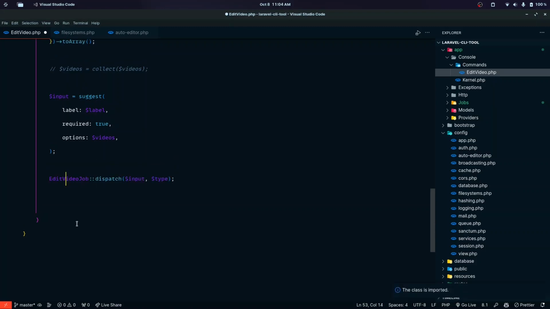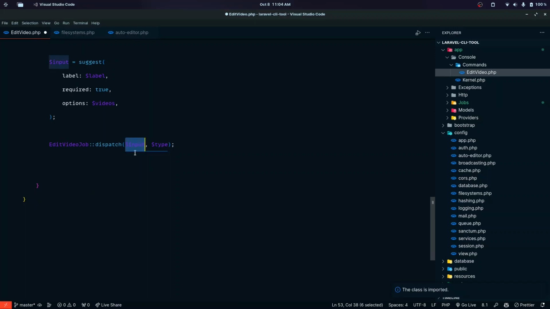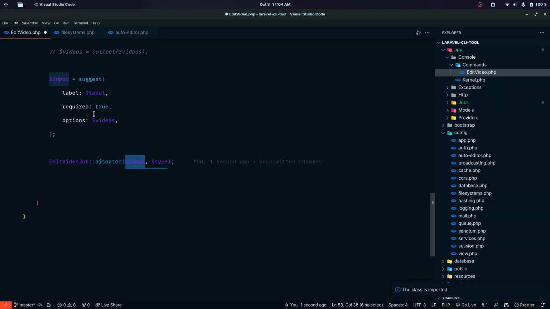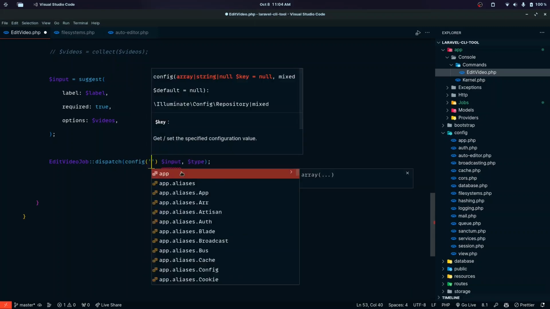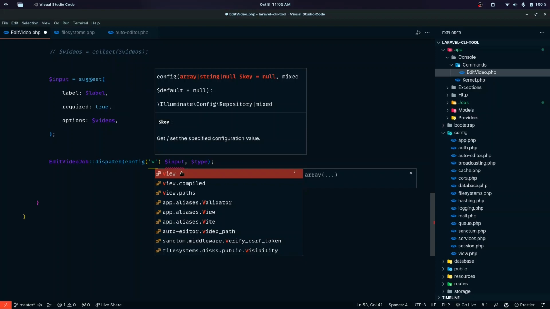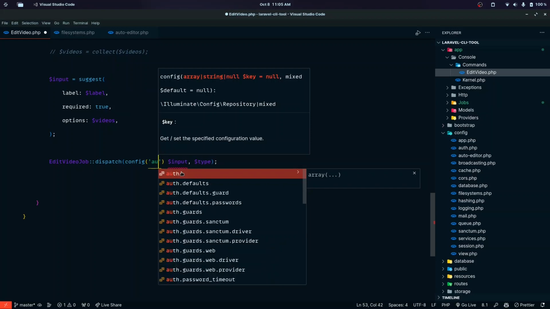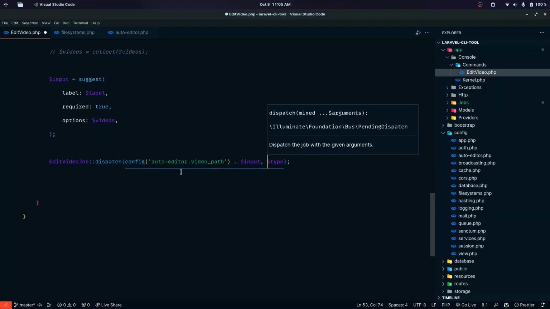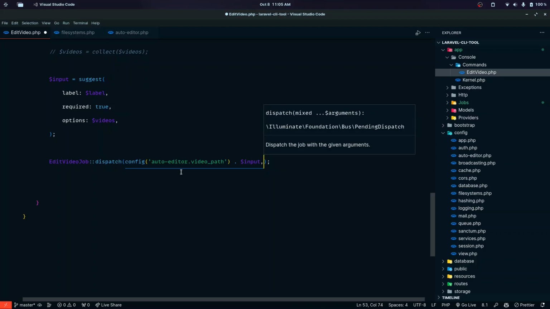Let's import that job, and not just the input, but we'll also pass the full path to the video, and we can grab that by passing in the config from the environment, which is video path. Okay, not video path, but auto editor dot video path, and then the input, and the type is not actually needed in here.